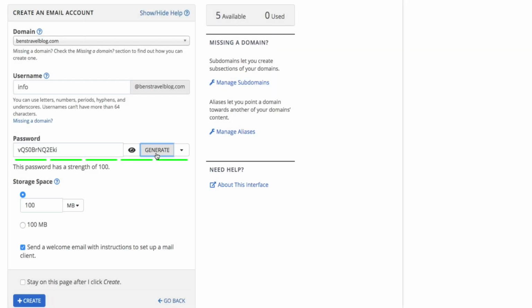And just a reminder, the username and password that you just created is what you'll use to log into your webmail account and access your blog's email from now on. Next, you'll want to select your storage space and mailbox quota.